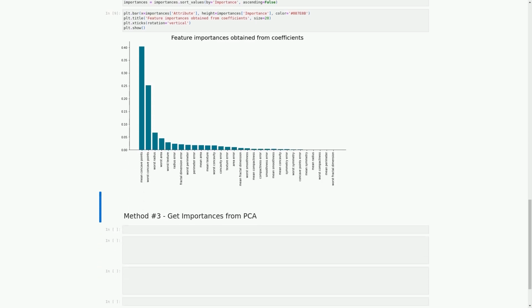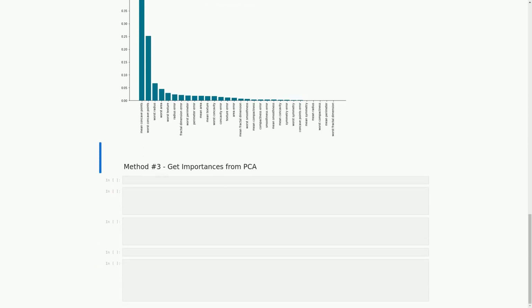In this cell, we are introducing a new method for determining feature importance in the breast cancer dataset using Python. This method involves using PCA, which stands for Principal Component Analysis. PCA is a technique used to reduce the dimensionality of a dataset while retaining as much of the original information as possible. In this case, we will use PCA to identify the most important features in the dataset.